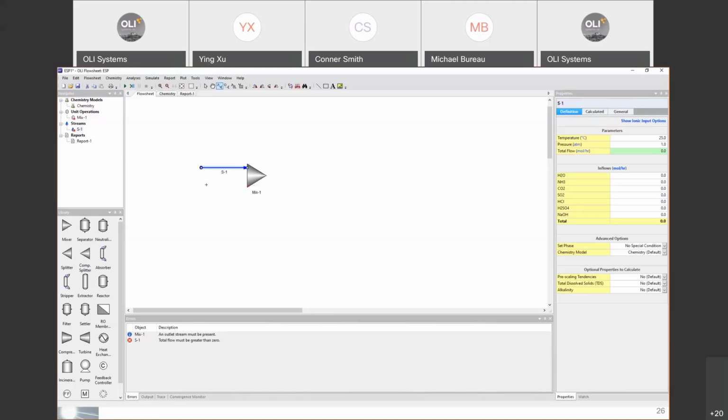Okay, we're going to do exactly the same, but for our second stream. So we're going to click in the white area. We're going to drag the mouse towards the mixer until we find one of those red arrows. It becomes blue, so that means that now we can click again to make the connection. Okay?